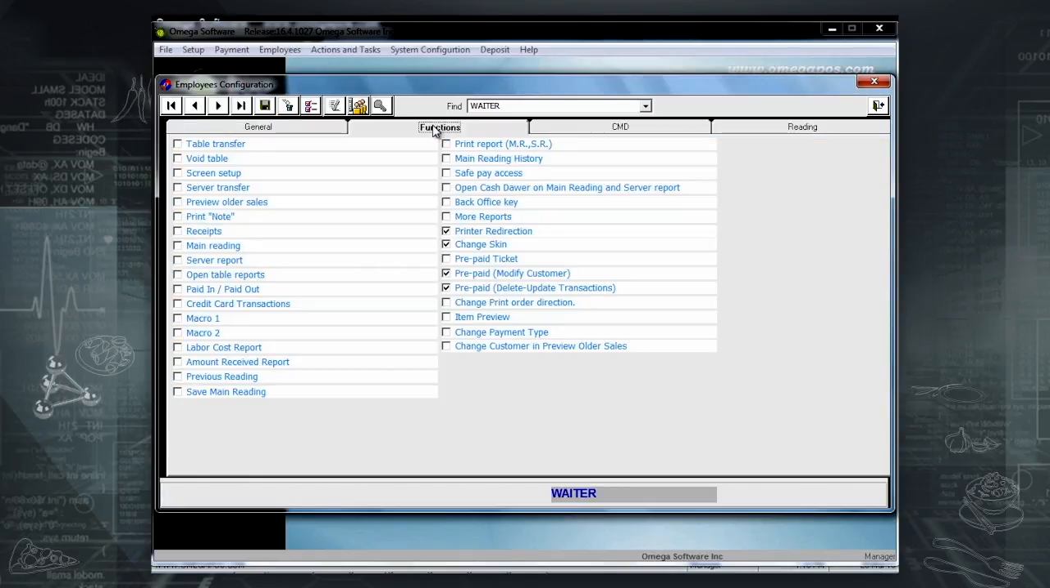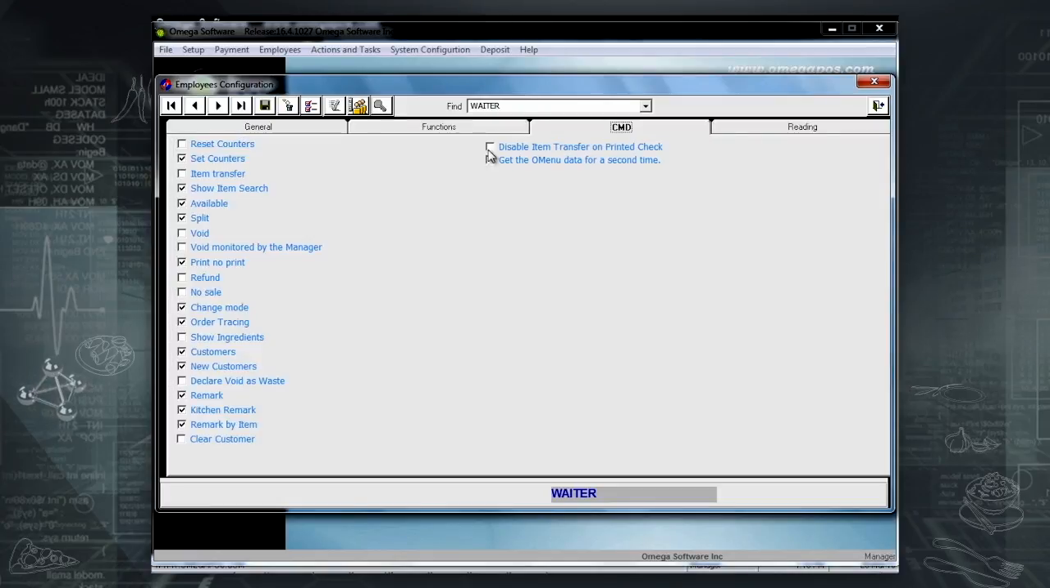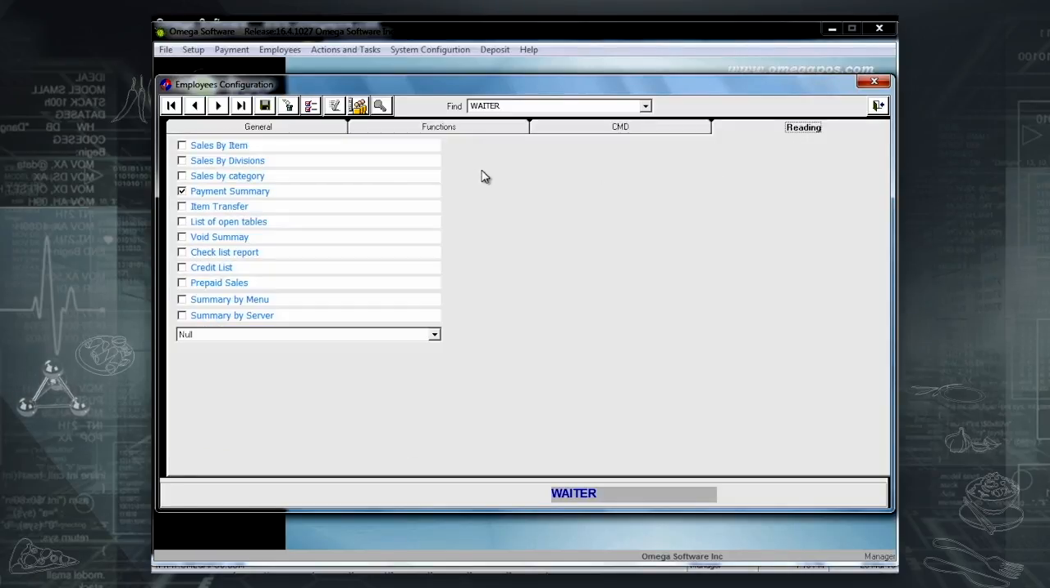All options under Functions are listed here. All options under Command are listed here. Reading shows the options that can be seen after printing the main reading, such as Sales by Item, Sales by Divisions, or Sales by Category. Here you can define the options to be seen.